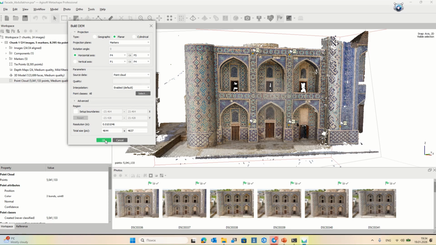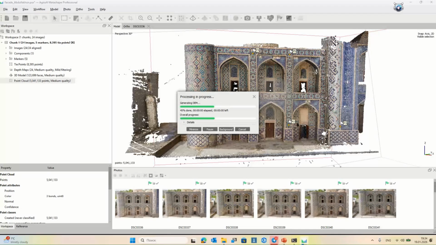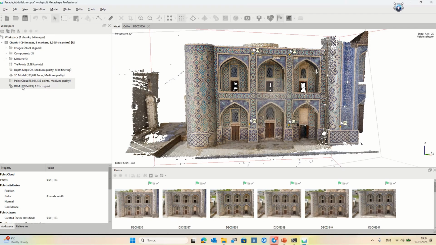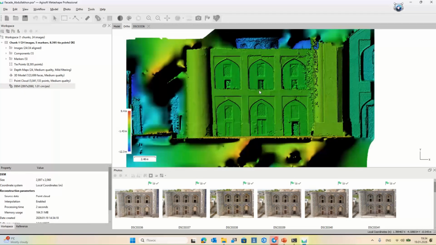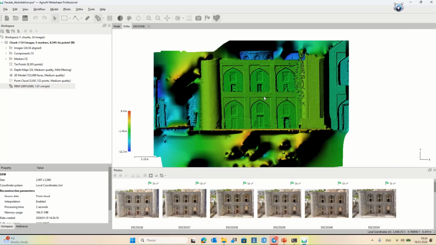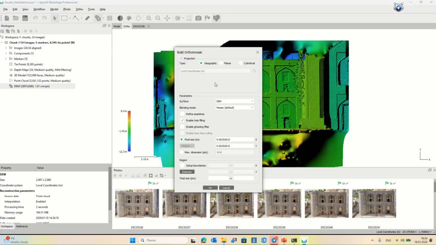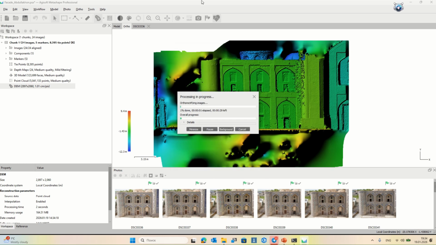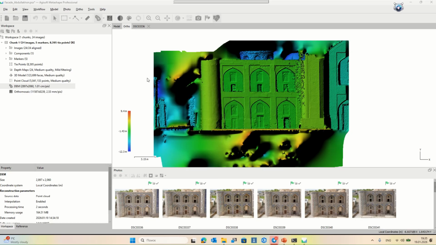Okay, and I press the button. Here my DEM is created. This one. Okay, DEM. And next step is I have to create the orthomosaic. Build orthomosaic. I use the surface DEM. This is the DEM, and I keep other parameters as default. Press OK. Okay. It takes some time. This is finished. This is my orthomosaic.